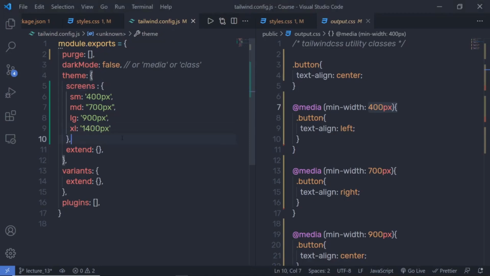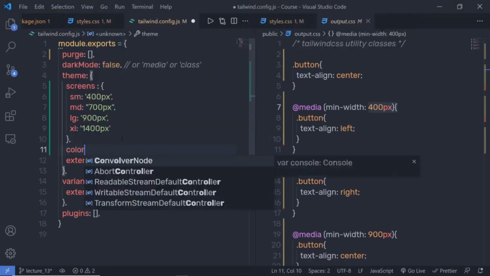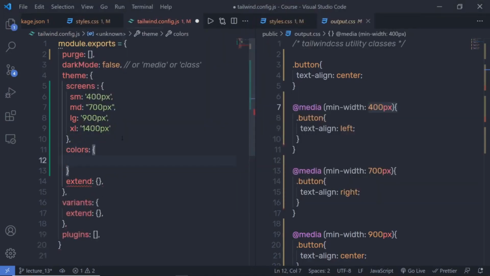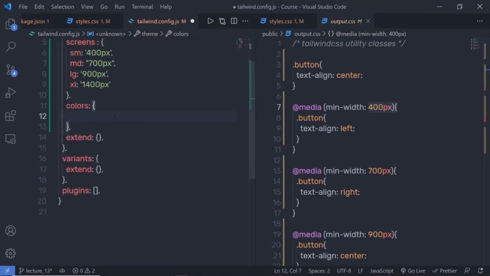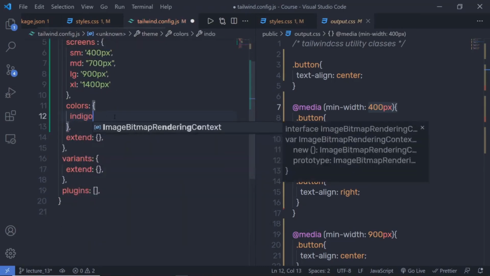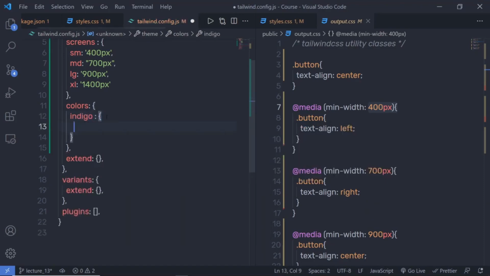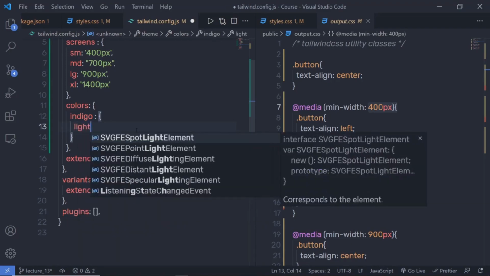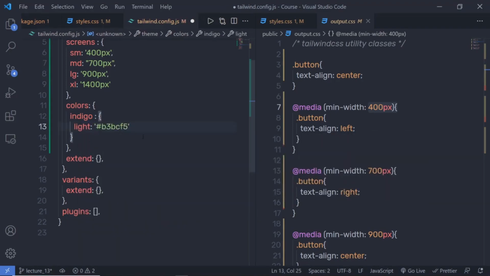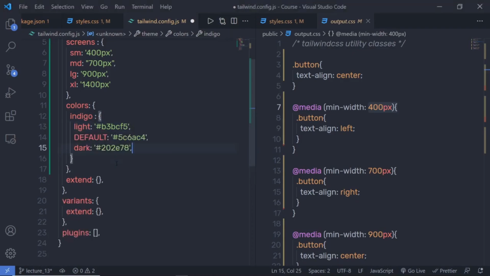If I just add a comma here, and then add colors, and in the curly braces I'm going to specify my color palette. So I'm going to say indigo, then a colon. I'm using the indigo key of this core color plugin. Inside this core color plugin, we have the indigo key. And to this indigo, I'm going to specify a light color. So I'm going to say light, and then specify a hex value here. I can do the same for the default and dark colors. So I'm going to specify a default key and a dark key inside the color palette.